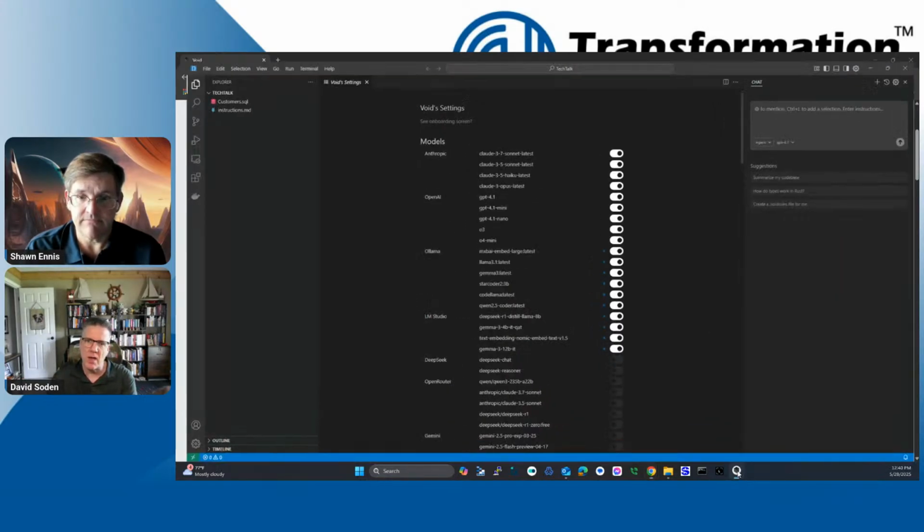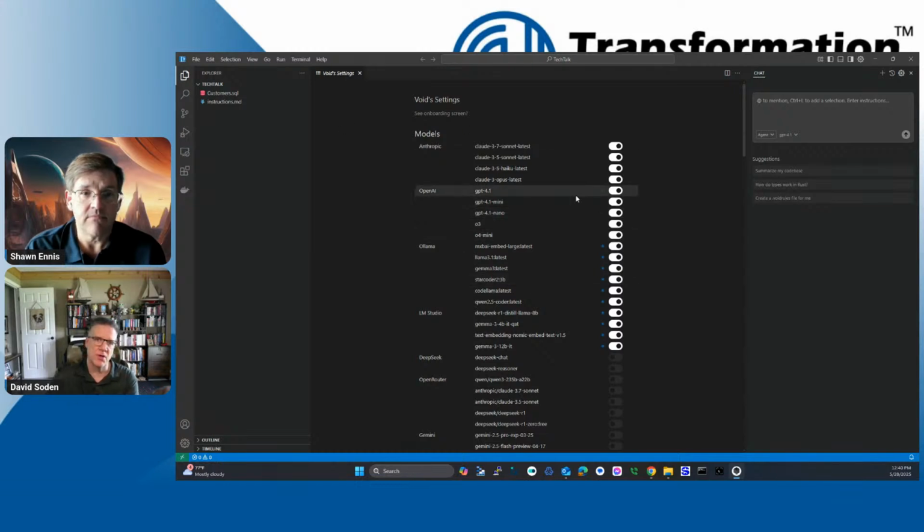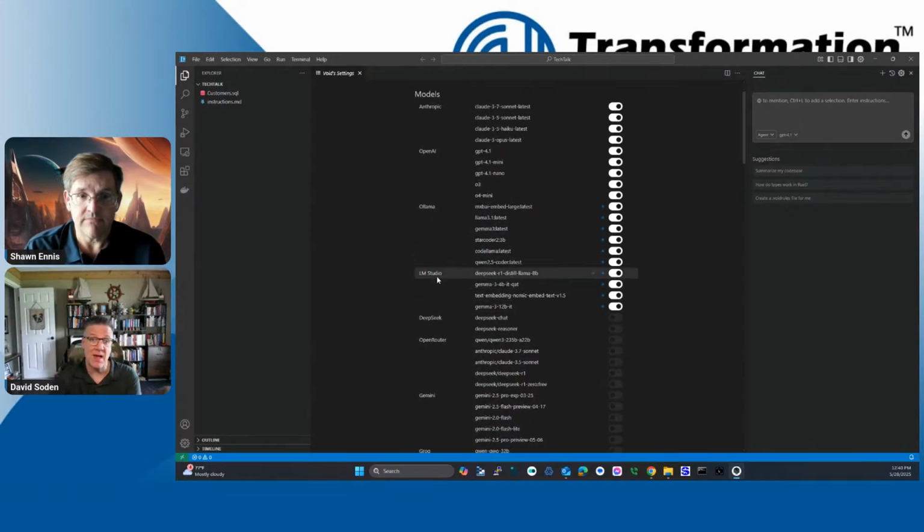And so now I have this downloaded, and I'm showing you the settings. I have this thing connected to Anthropic with my Anthropic key. I have it connected to OpenAI with my OpenAI key. I also have a Llama running on this local machine that you see this running. I also have LM Studio running on this local machine. And so now I'll close out the settings.